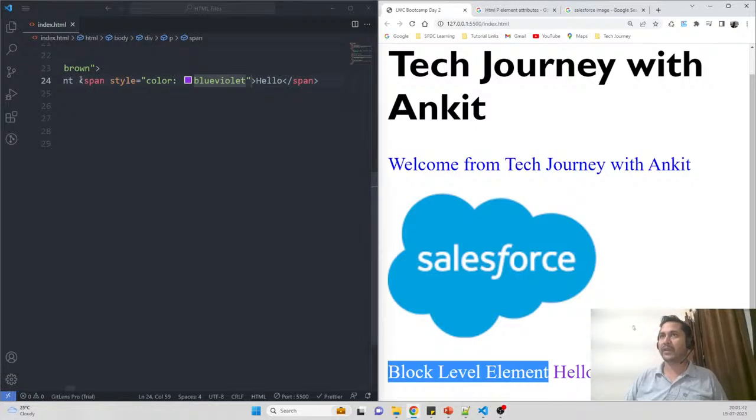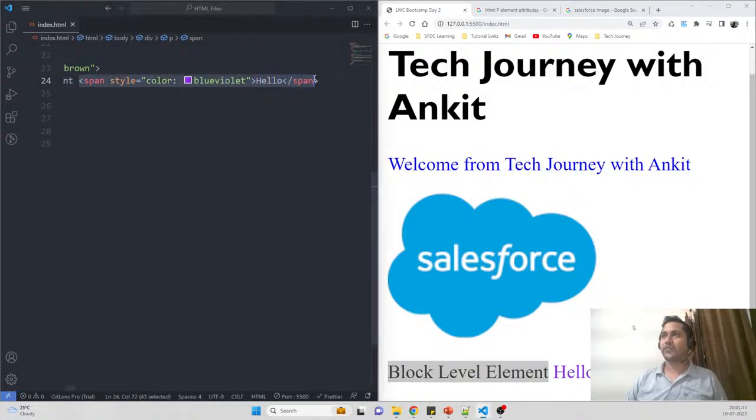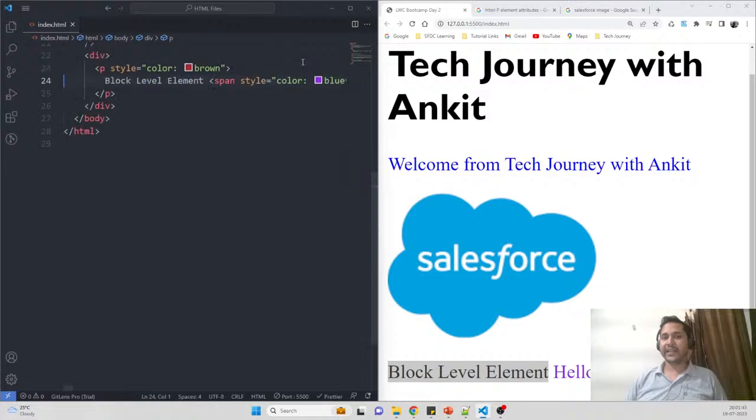How is this possible? This is possible with the help of the inline element that we have used with this block level element. So this span element is referred to as the inline element.